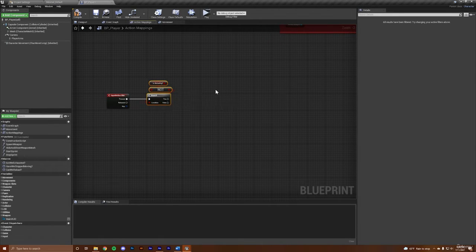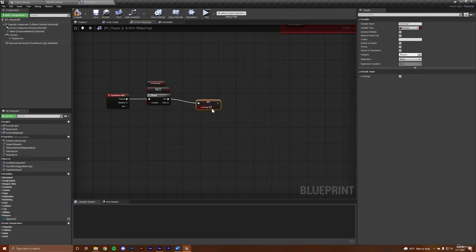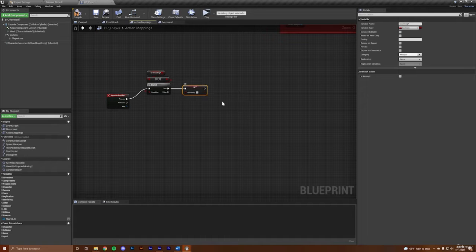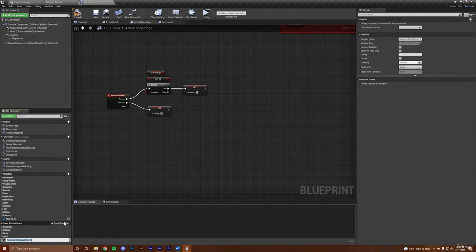Now, the way that we're going to do this is we're going to use an event dispatcher. We don't necessarily have to, but I'm going to do it this way just to show you how to use event dispatchers. But first and foremost, we want to set is aiming to be true here. If we press the button, and then if we release, we want this to be set back to false, like that. So let's go ahead and create this event dispatcher. And we'll call this aim enter. And we'll call another one aim exit.